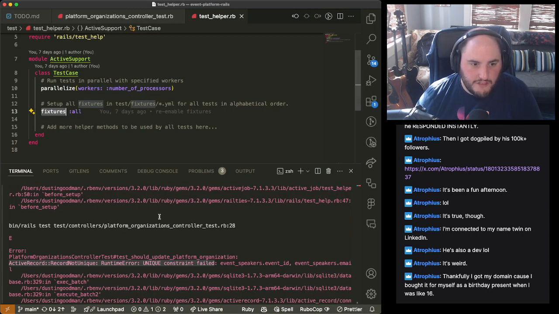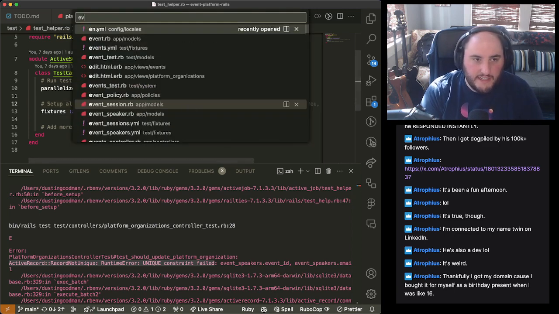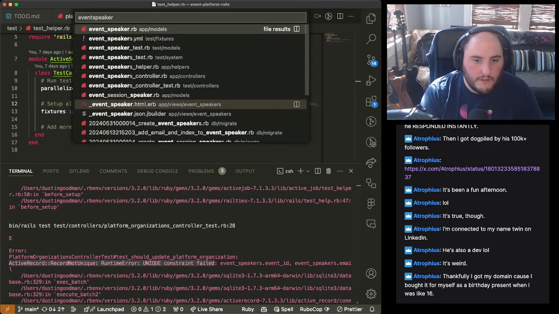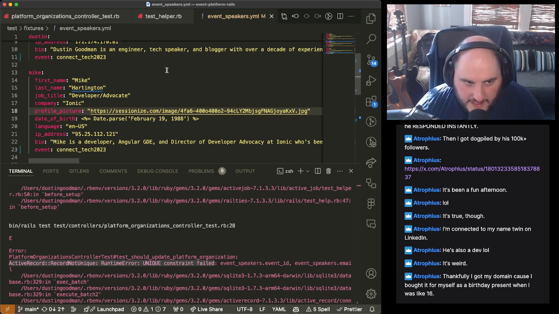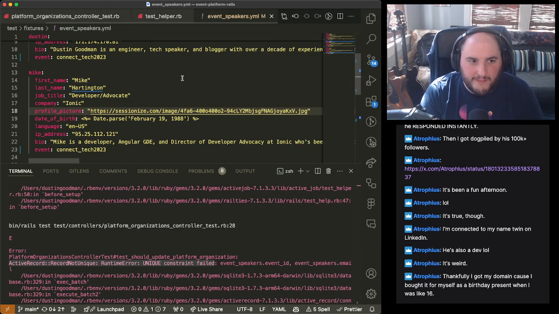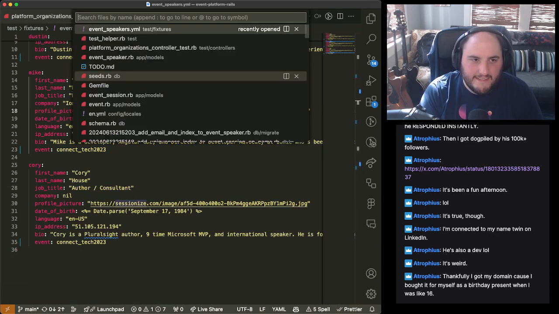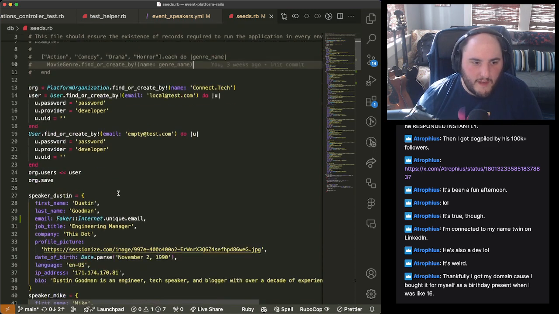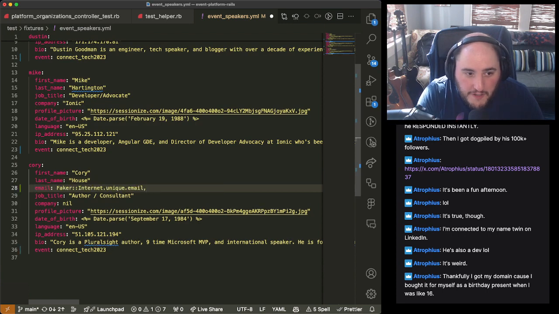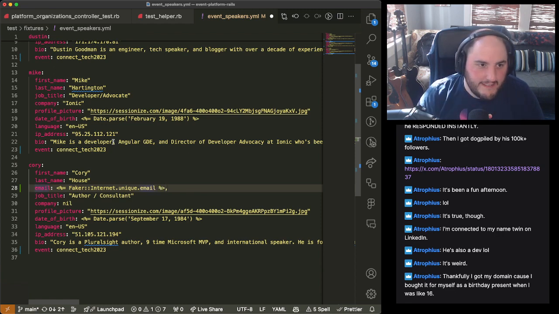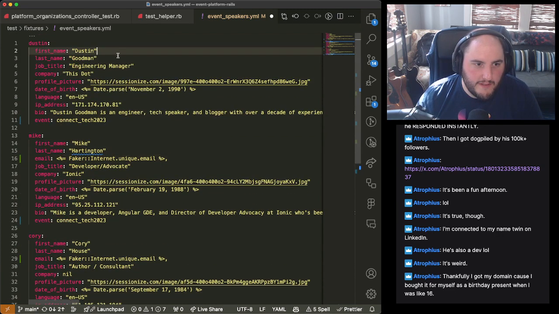So maybe one of our fixtures does have a problem. Event speakers, event ID. So if we go to event speakers, fixtures, who spotted the mistake? Who spotted it? I did. I didn't put email on these speakers. Whoopsie. That's all that's missing, I think. We'll see how right I am in like a minute.